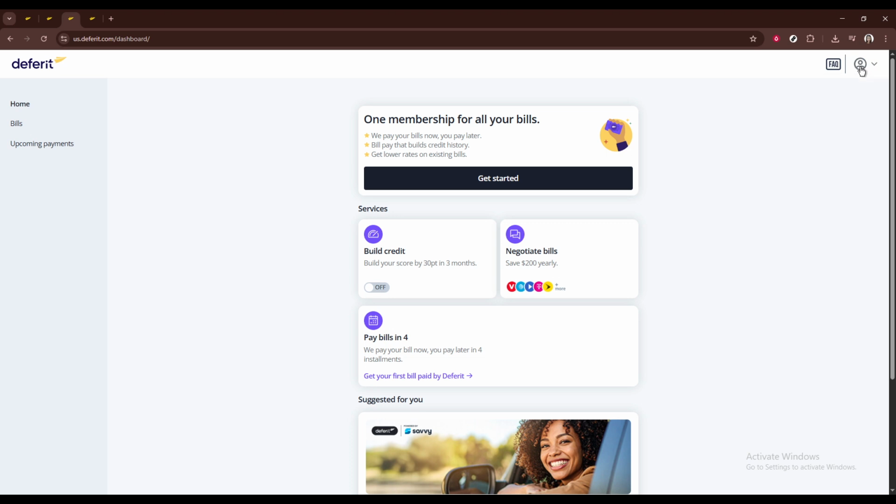When you click on it, a drop-down menu will appear. Don't let the array of options daunt you. Simply choose Settings from this list.